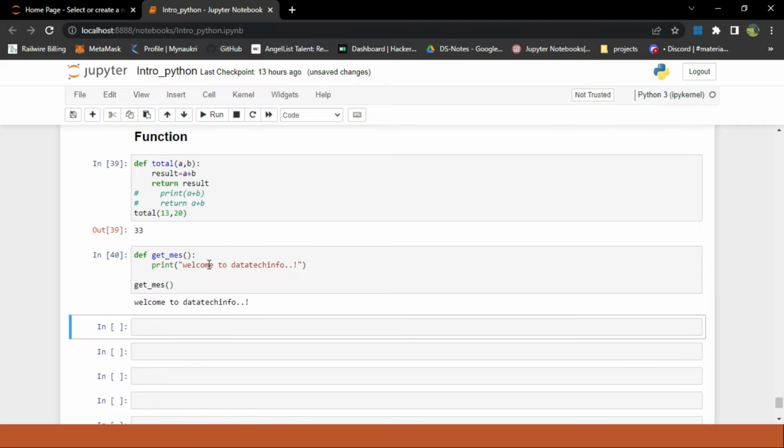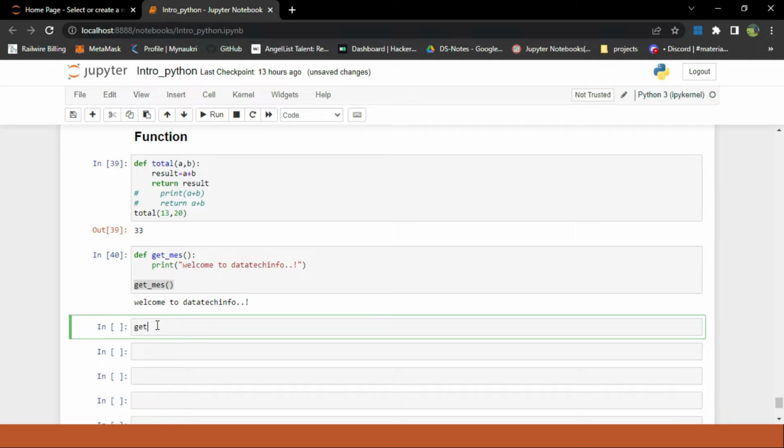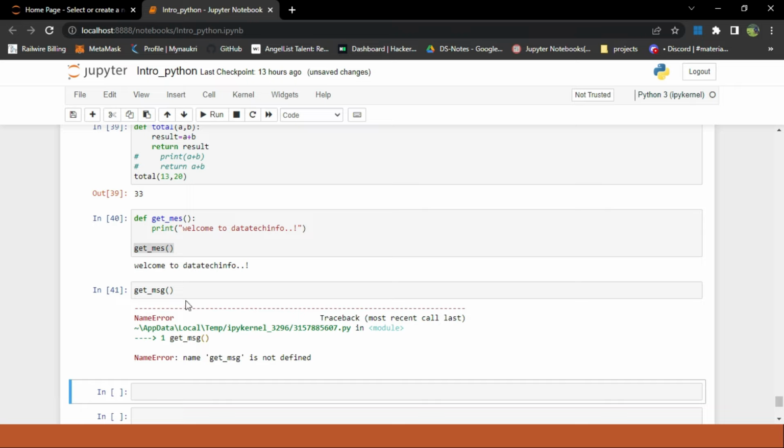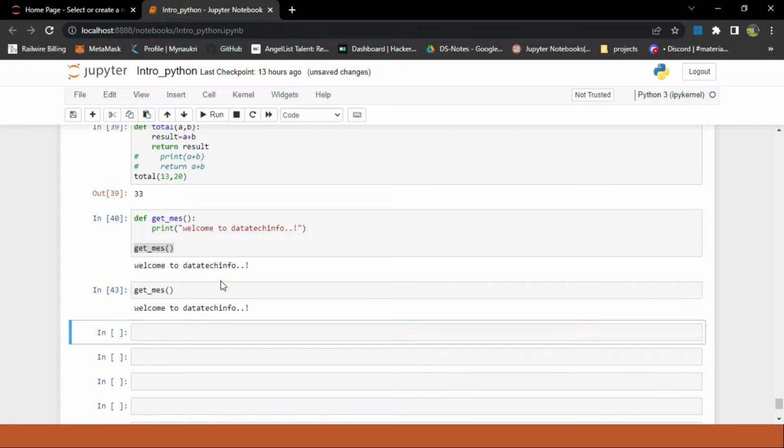So what are the uses of a function? Suppose you are writing a huge number of lines of code, and you have a function which is required every time. You need not write this print statement or some other block of code everywhere. You can just write it once and call it whenever it is required. For example, if I call it here also, it will give the same statement.